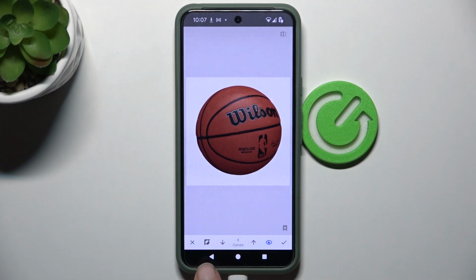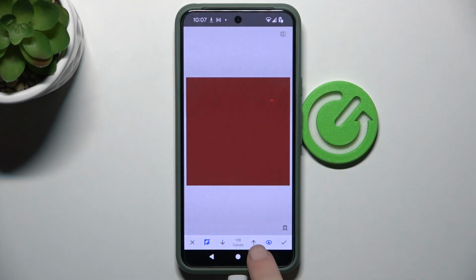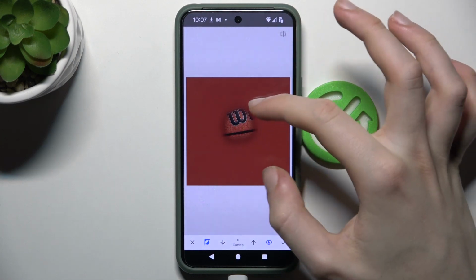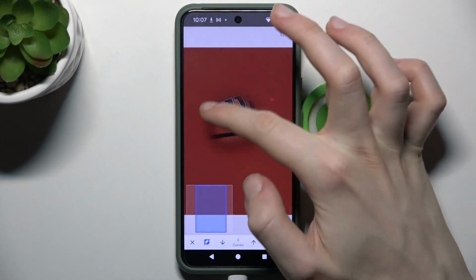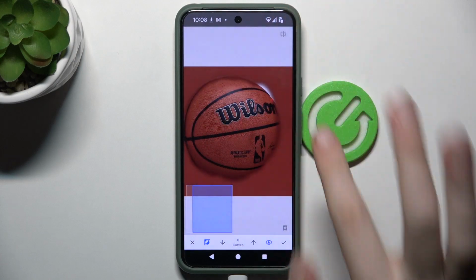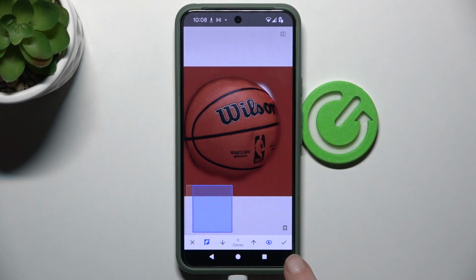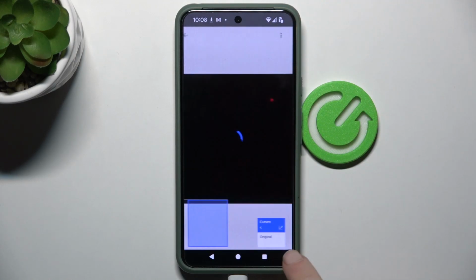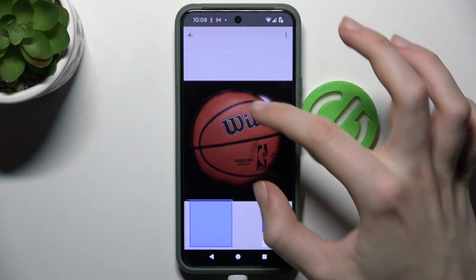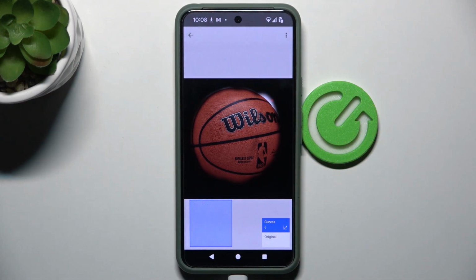Now we click this button and here we need to go all the way down to 0 and try to color it as best as we can. It's okay. Now save this version and it's done. It's a little off, but you get the idea.